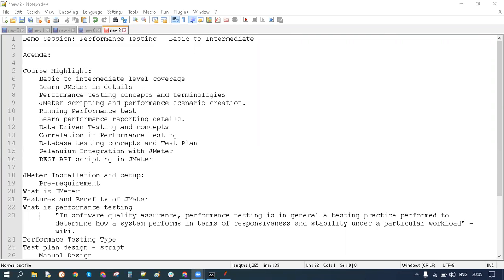So if we talk about the course highlights, what is the objective of this course and what you can make out of it if you join? This is designed keeping in mind that it is going to cover basic to intermediate level details. And this basic to intermediate level will cover all the JMeter aspects and performance testing concepts and terminologies.